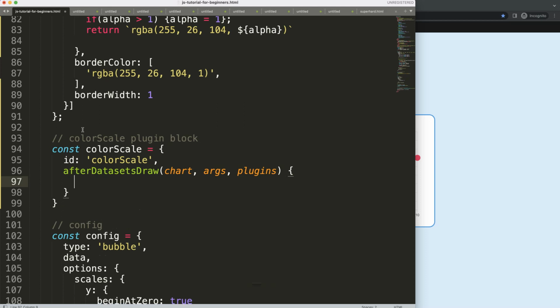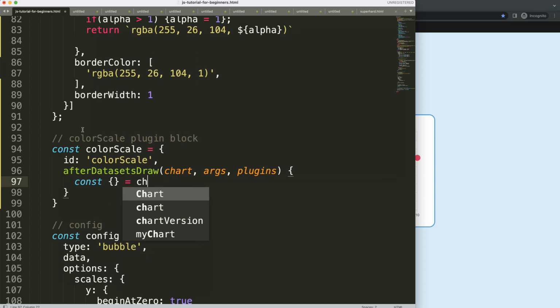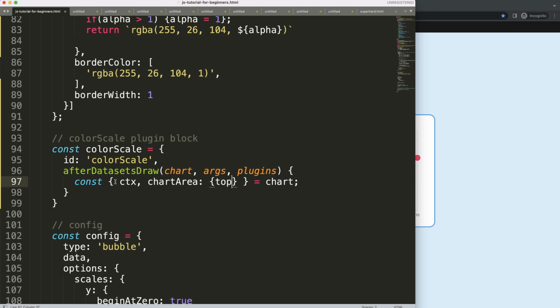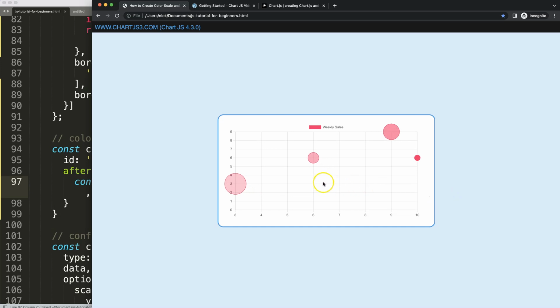Then what I will do here is an object destructuring. So I'm going to say a constant, and then we say here curly braces equals chart. So that's our chart object. And then in here, what will we need? We'll need the CTX, we'll need the chart area, and we'll say here top, bottom, left, right, and I think maybe we need the width. Let's get the width and the height. And I think we have it all. Probably we'll need the configuration later on, but we'll see on that one.